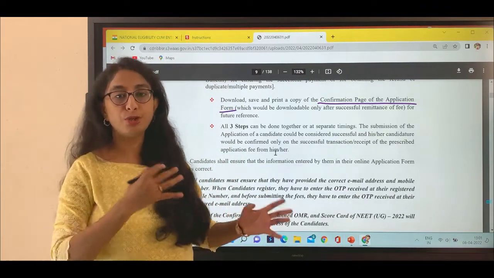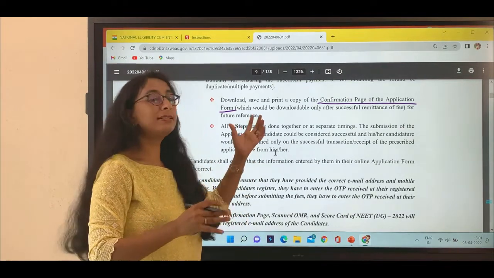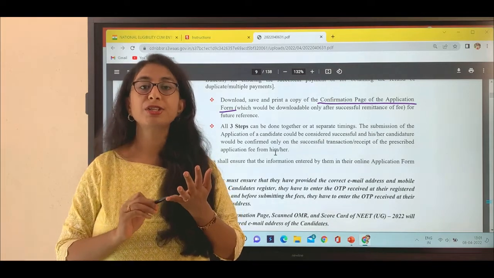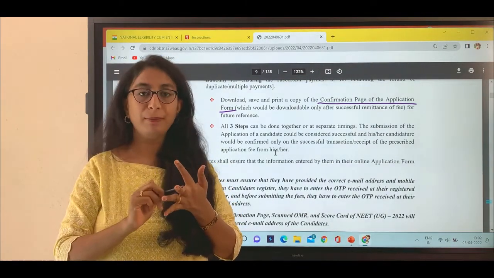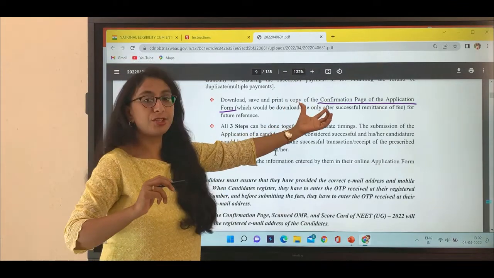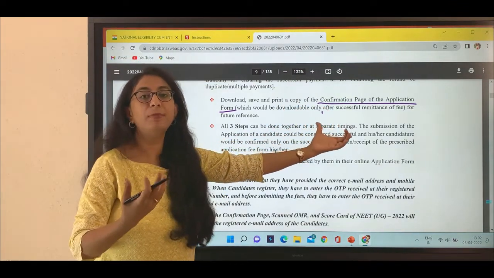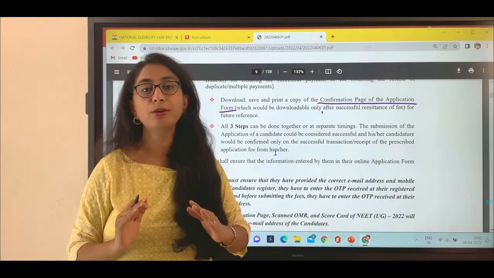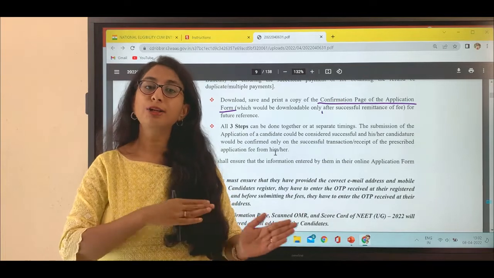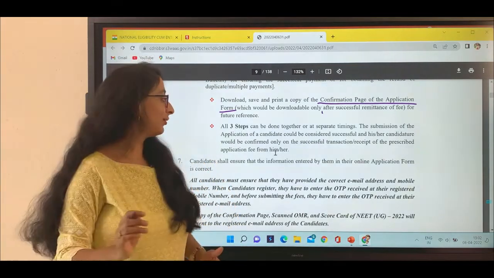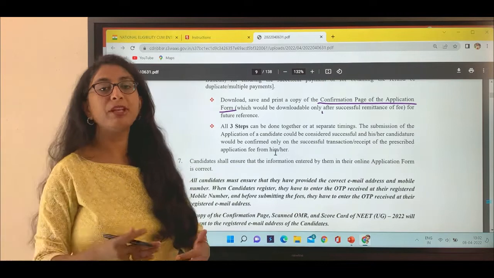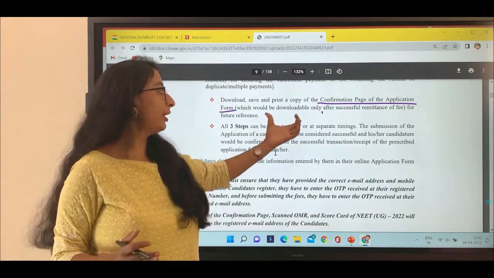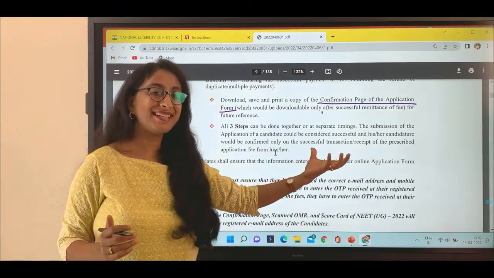All the documents which you have have to be kept with you, and once the complete application has been submitted after finishing all the 3 steps of registration, filling the application form and the payment of the fees, a confirmation that you have submitted the application will come to your email ID. You have to download that, take a printout of that and keep it safely with you until you finish the entire procedure, okay, until you write the examination, then go for the counseling, then join the college. So throughout this entire procedure, you have to retain this confirmation page of the application.